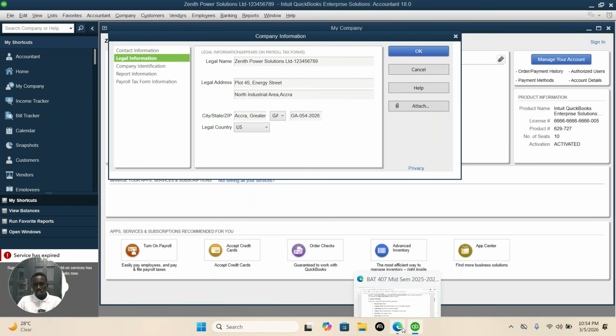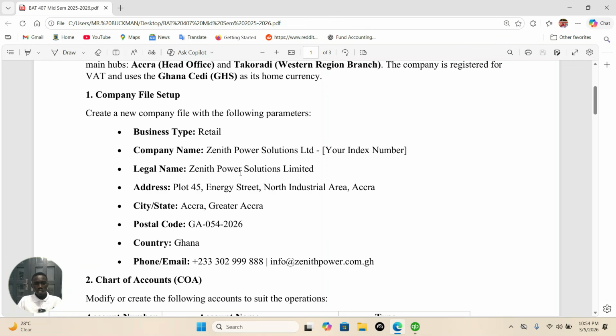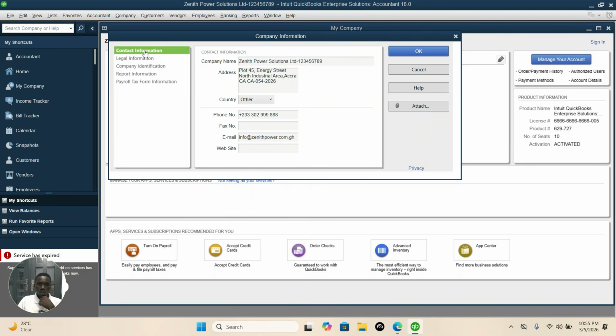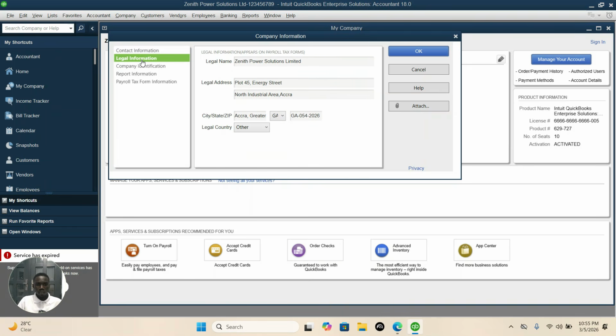Legal information. Let's check. The legal name is Zenith Power Solutions Limited. That's our legal name. We're going to go back to QuickBooks and enter the legal name there. Zenith Power Solutions Limited. That's the legal name for the organization. Then the country remains US, so you need to still change it to Other. So we are done. We have our contact info, legal information, everything.